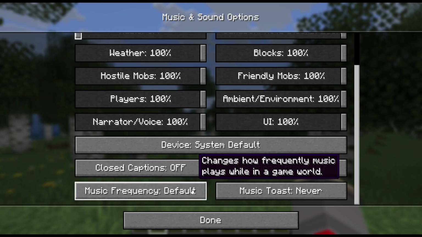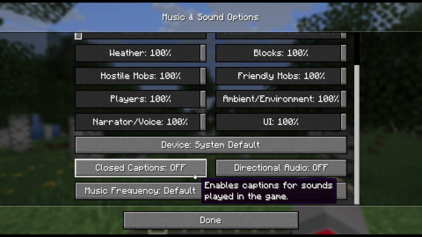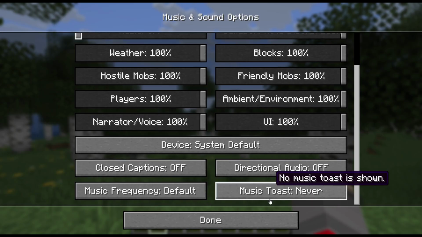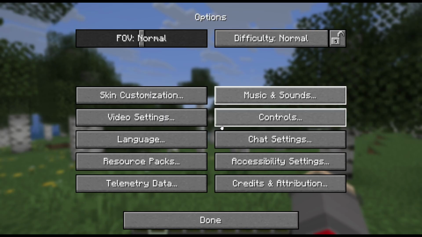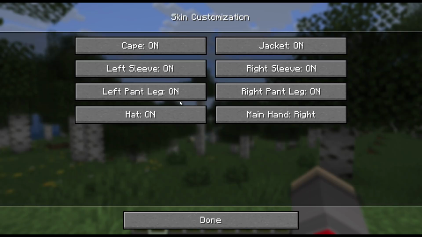Music frequency changes how many times the music will change or be played. Closed captions, obviously, is closed captions. It'll pop up on the side of your screen. It'll show that. So, next we're going to be going over skin customization.